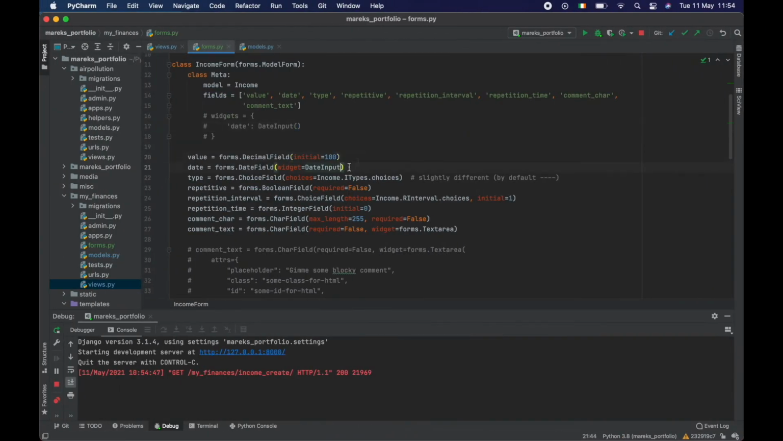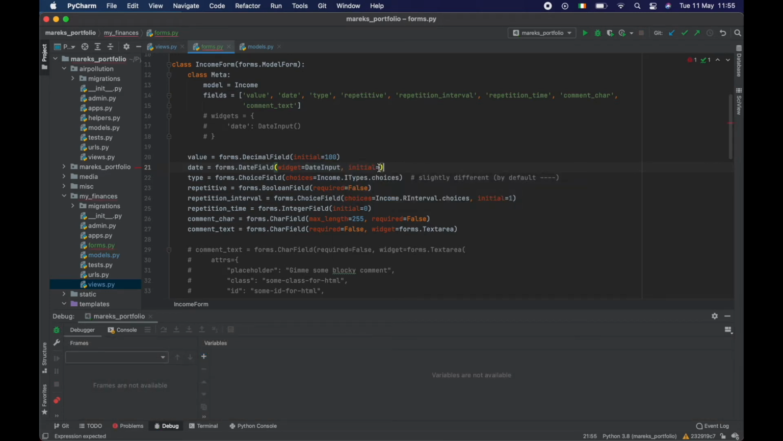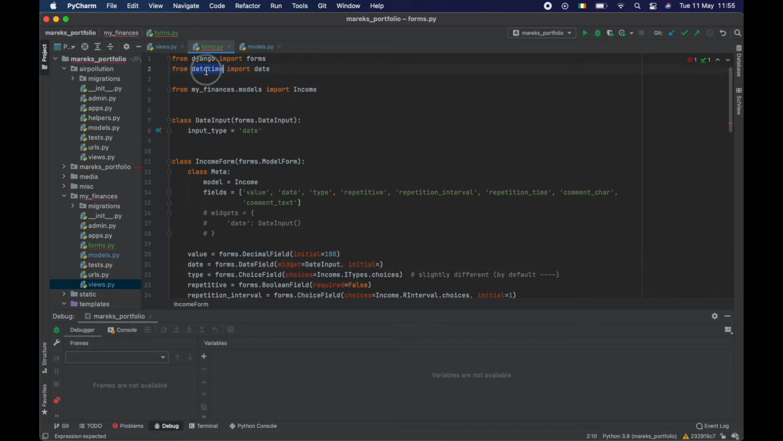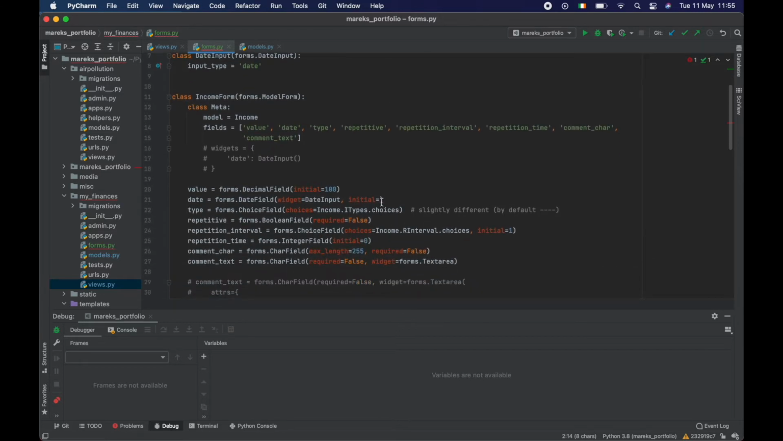Okay. I didn't try that, but let's try to do it. So let's put in initial, and we did import this datetime here, date. So let's try to do date dot today. Okay. Let's refresh that.